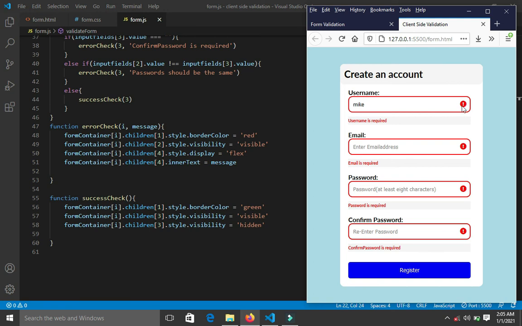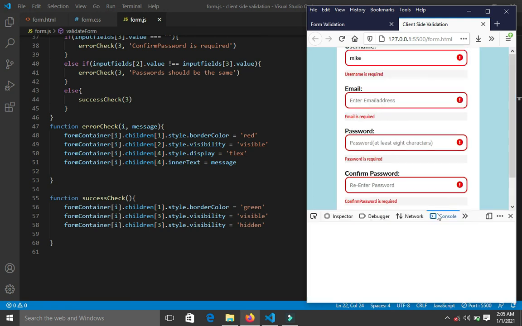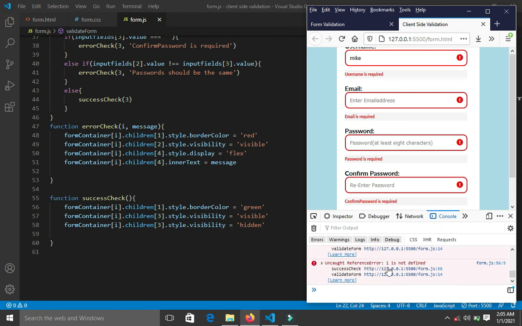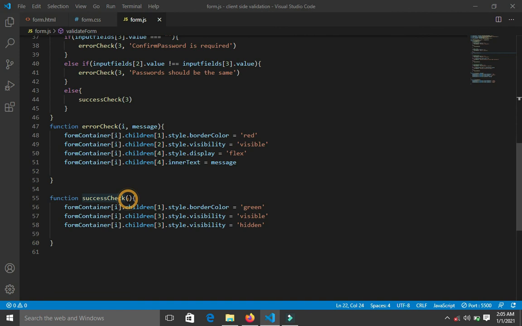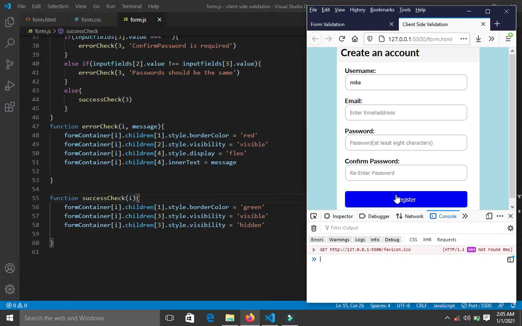Let's check our console. Oh, it also says i is not defined. So where's the problem? Oh, sorry, I should have placed i also inside. It should have been a parameter to that function. So save your work, come back and try doing it again. Perfect. You can see it's working.